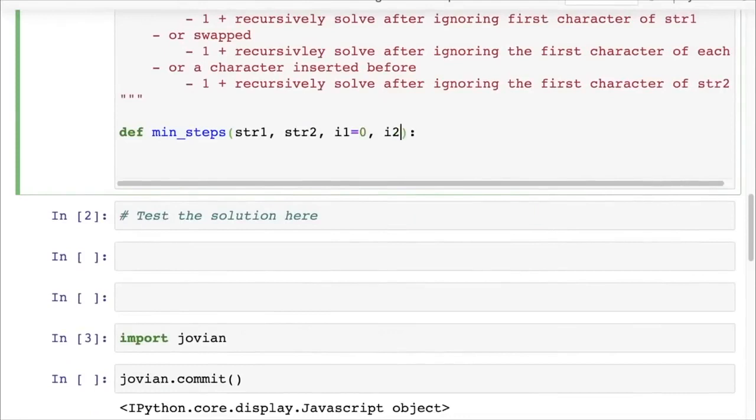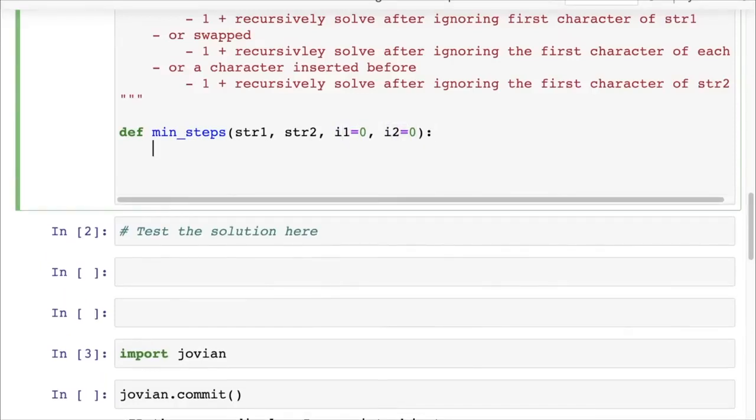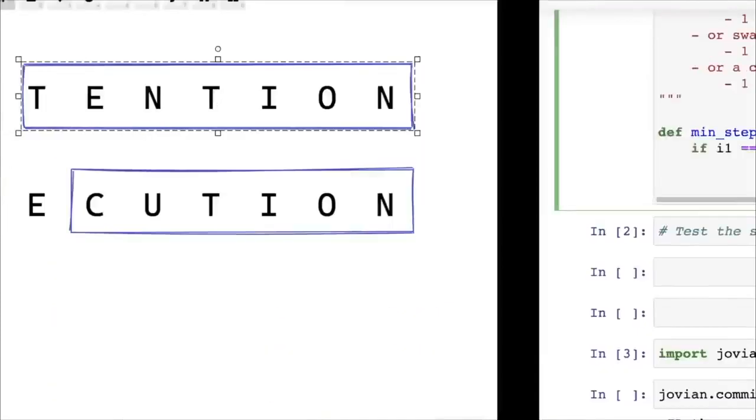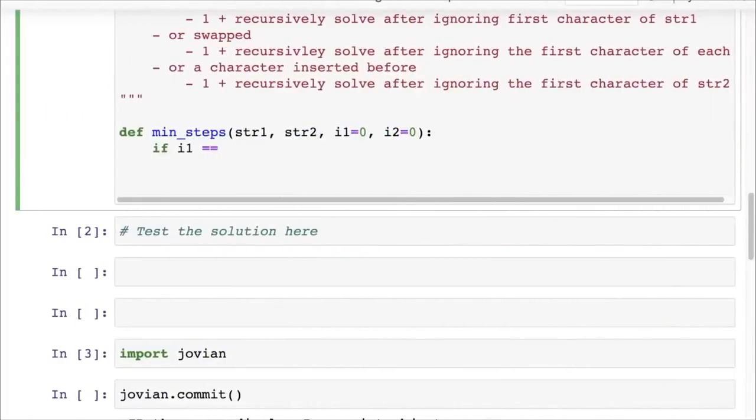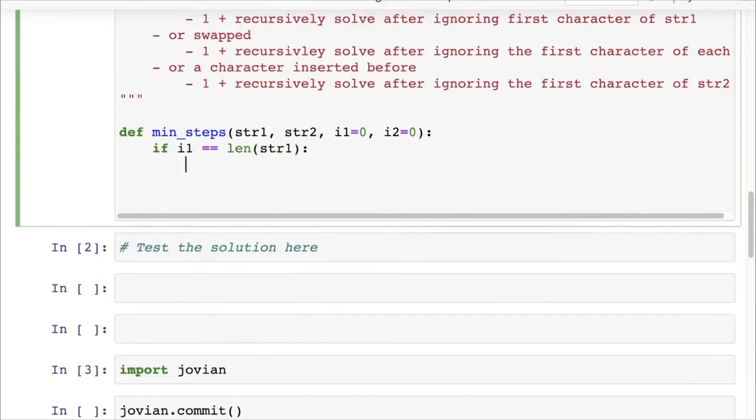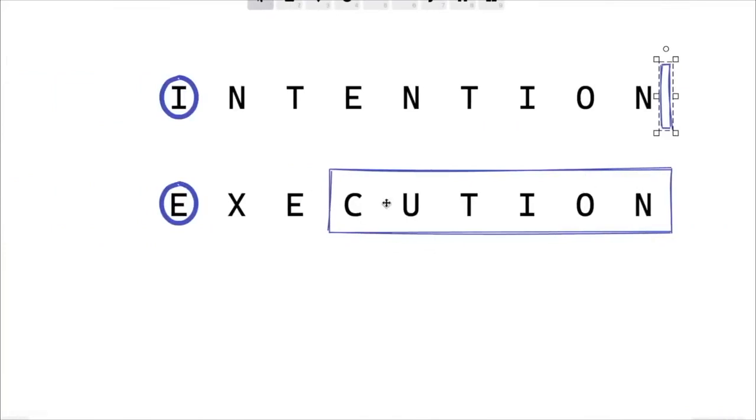And these will signify that while computing min steps, we should be skipping the first I1 characters, or we should be starting from the I1th index and we should be starting from the I2th index for str2. Okay. So in your window, if the starting index I1 is equal to the length of string 1, so this is the end case. And remember, the end case while coding is always written first.